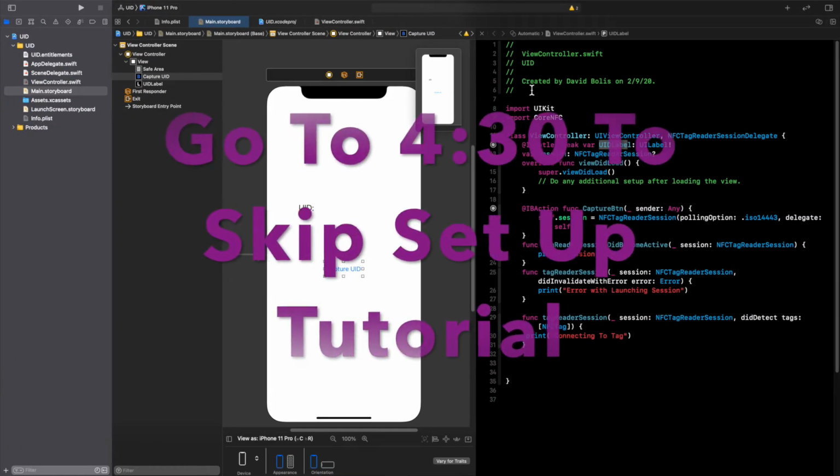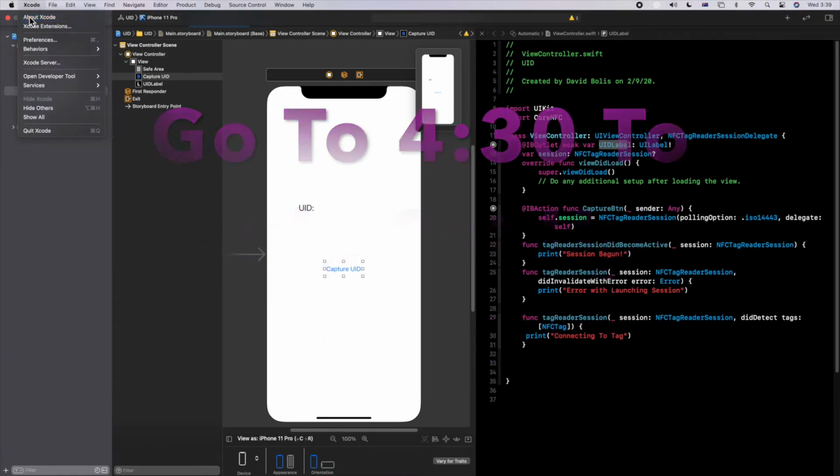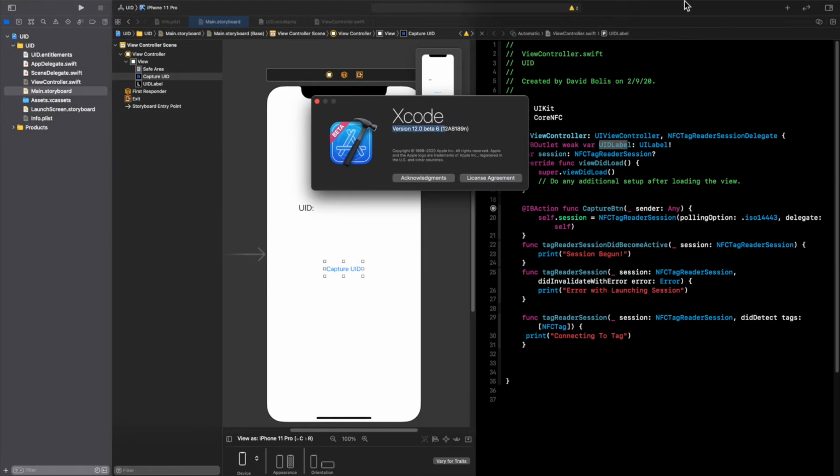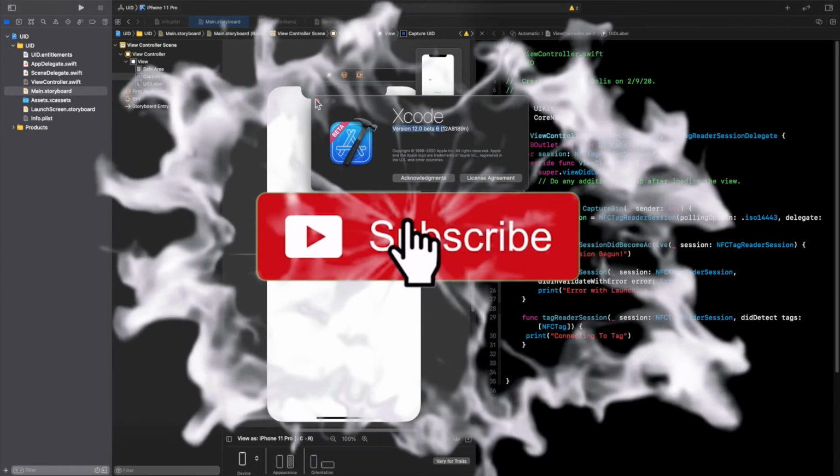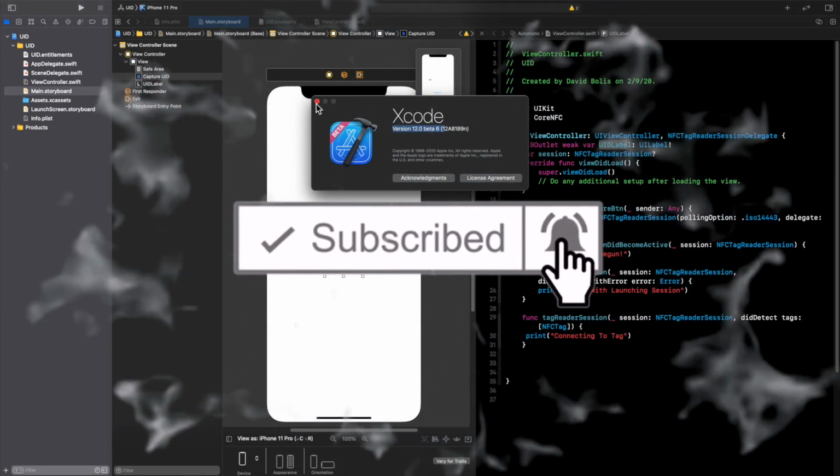Welcome back, guys. I just want to let you know that I'll be using Xcode 12 beta. So if something here looks a bit odd or the icons look a little bit different, do not stress. It's exactly the same as Xcode 11, but this is just a 12 beta.